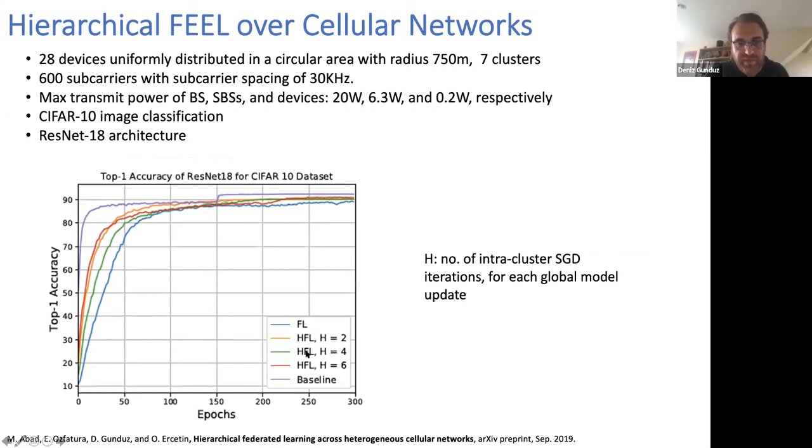So here we can see, for example, compared to the centralized federated learning, this hierarchical federated learning allows us to do much more local iteration. So much less updates with the base station and still get very good levels of accuracy.